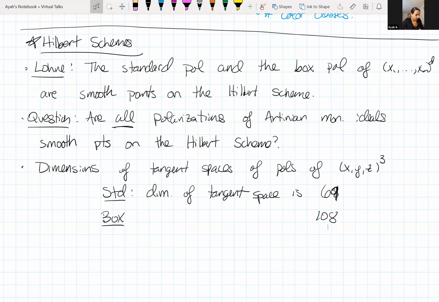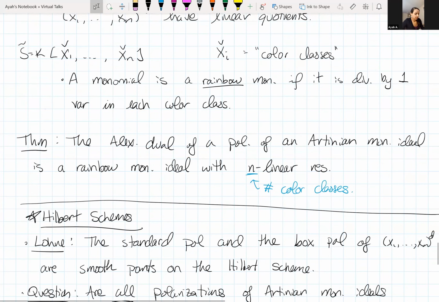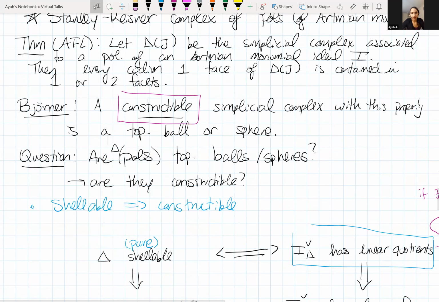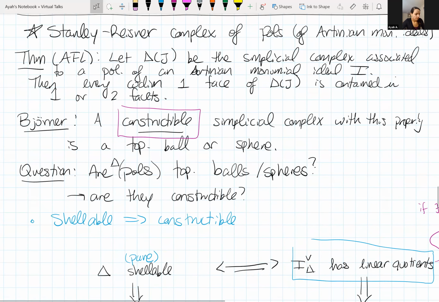Yeah, I haven't really thought much about how to study the resolutions from this perspective. But I agree that would be really interesting. I'm not sure that in the case of powers of the maximal ideal it necessarily says anything that interesting, but maybe in the case of other Artinian monomial ideals, it might.